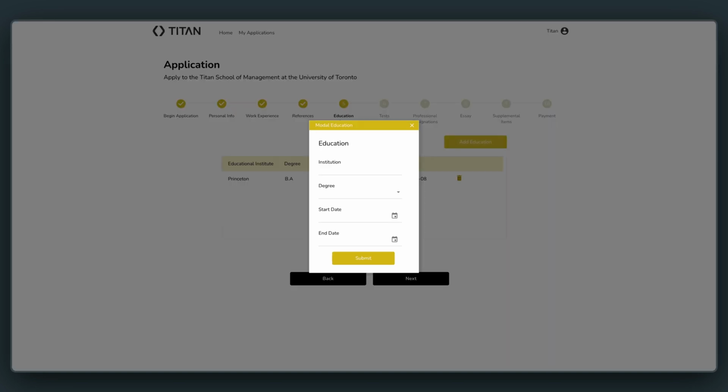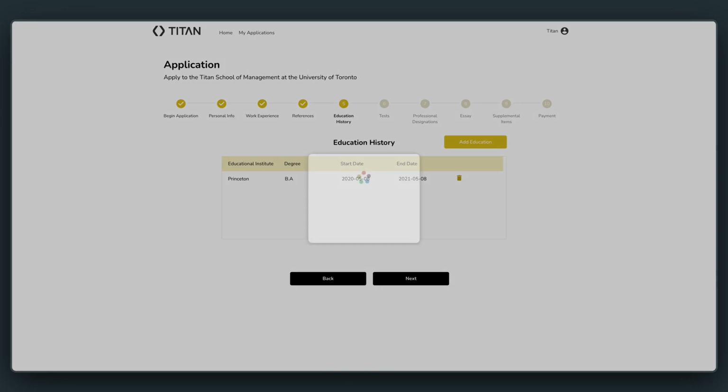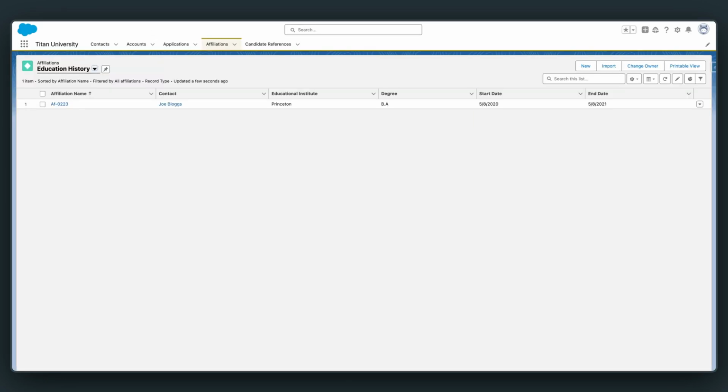Let's go and do one more time. Click submit, writes back to Salesforce, reads that result back. And there you have it.